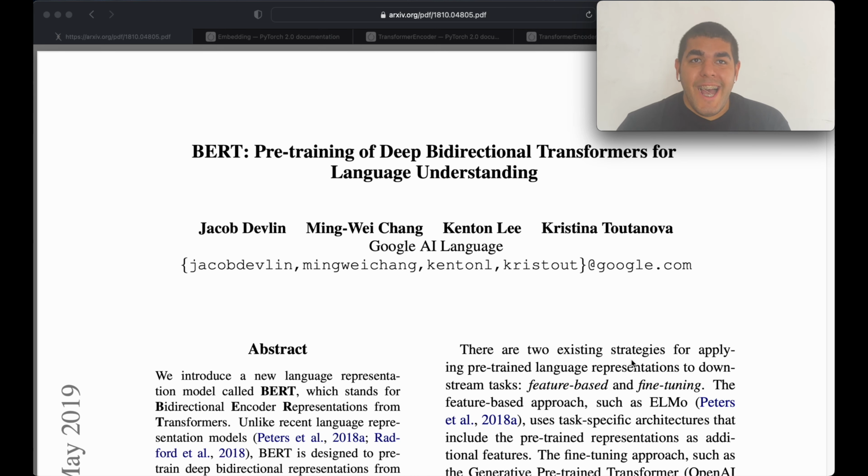Hello everyone. Today we are going to implement BERT using PyTorch from scratch. You can find the code in GitHub. I will put the GitHub link below.